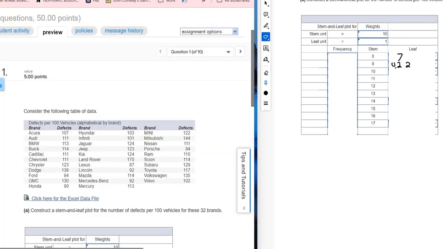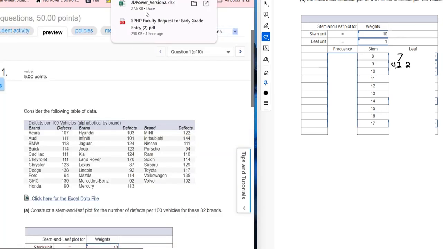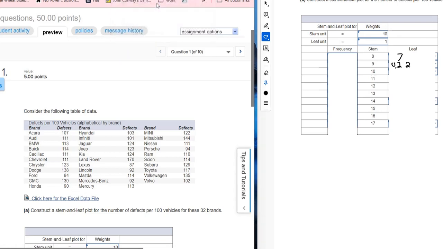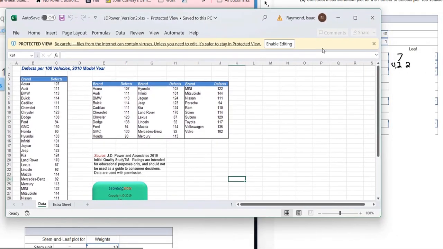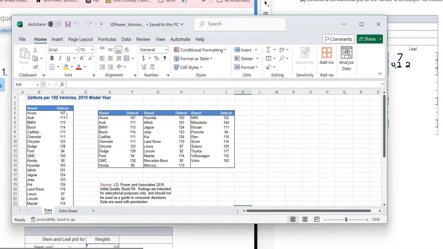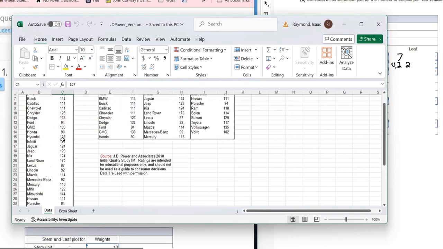So let's download the data. I clicked the Excel file. I'm going to hit this right here. I'm in Google Chrome, so I'll open it up in Excel. Let's pull it over here. I want to enable editing. And look, this is the same data. They just put it in a column format.